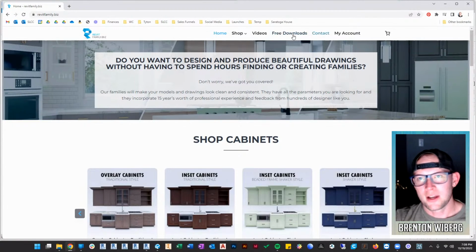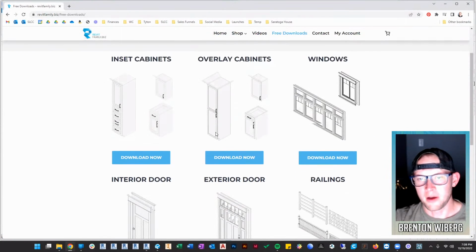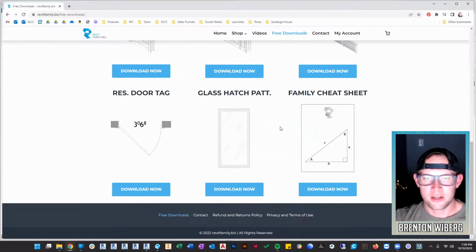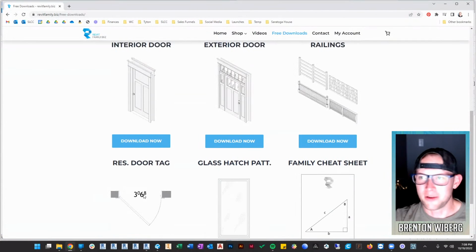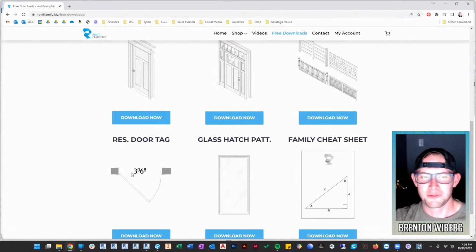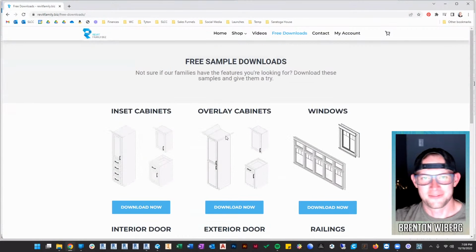Also, as I mentioned before, you can go to the free download section and sample any of my cabinets or any of my models before you buy them, so you can get a feel for what parameters are there. You can also find a couple of freebies like the cheat sheet. People have requested the glass hatch family, apparently it's hard to find. And then there's a residential door tag, which is actually a really complicated family to make. I give that away free, because if you're used to hand drafting and want it to look that way, it's kind of annoying to make. So that's on there.